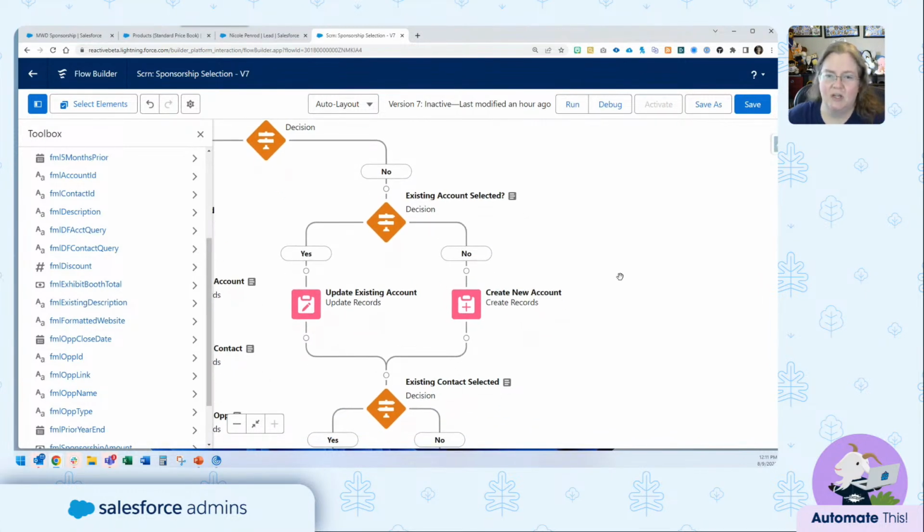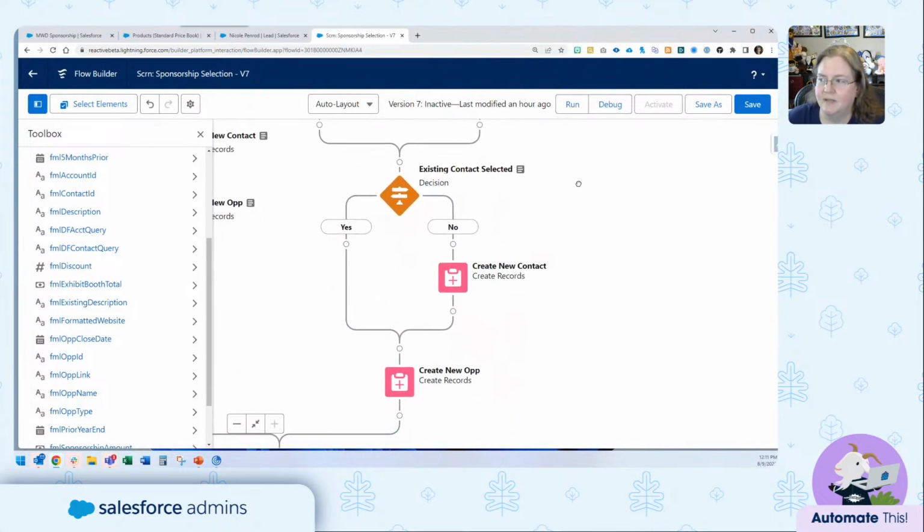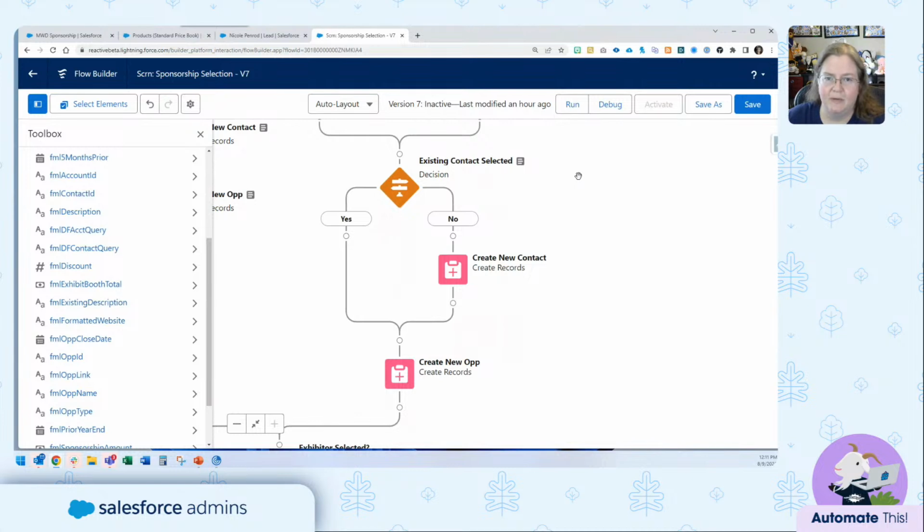And so then I need to check and see, did I select an existing account from my data table, or did I put in all of the information to create a new one? And then take the appropriate path here. Same thing for contact. If I'm using an existing contact, we're assuming we didn't need to update any of that information, but if we're creating a new contact, we'll do that here. And then regardless, we need to create the new opportunity.